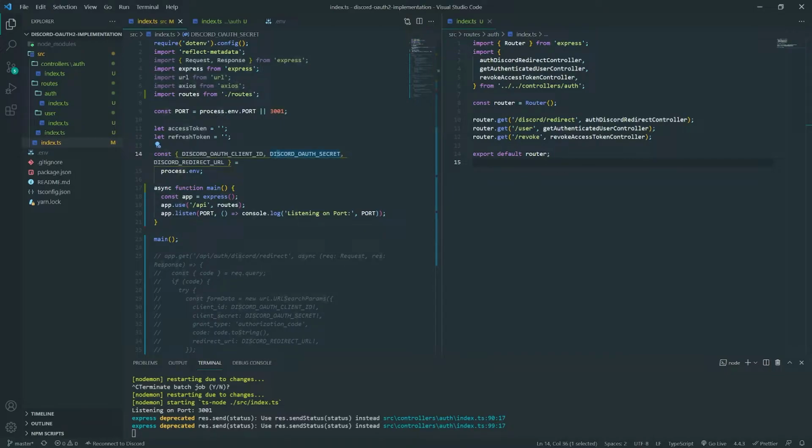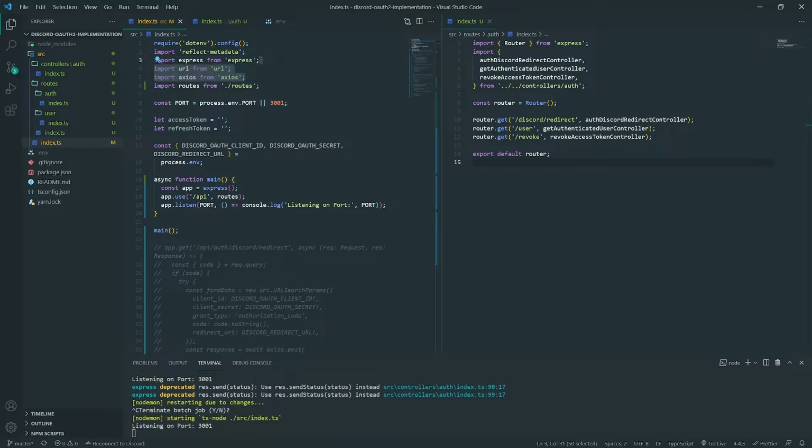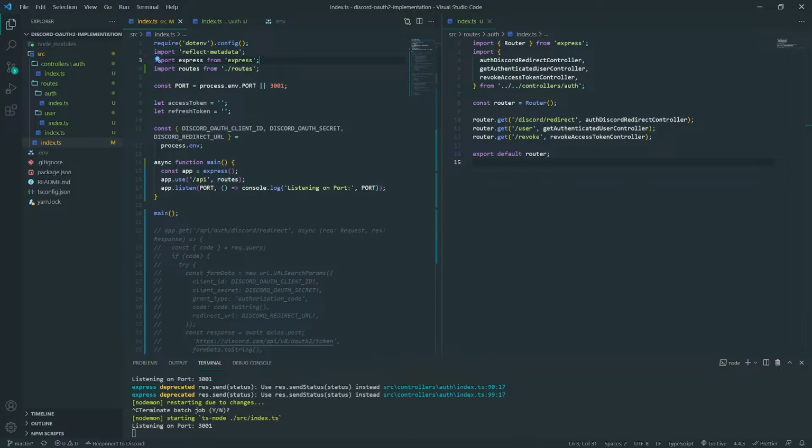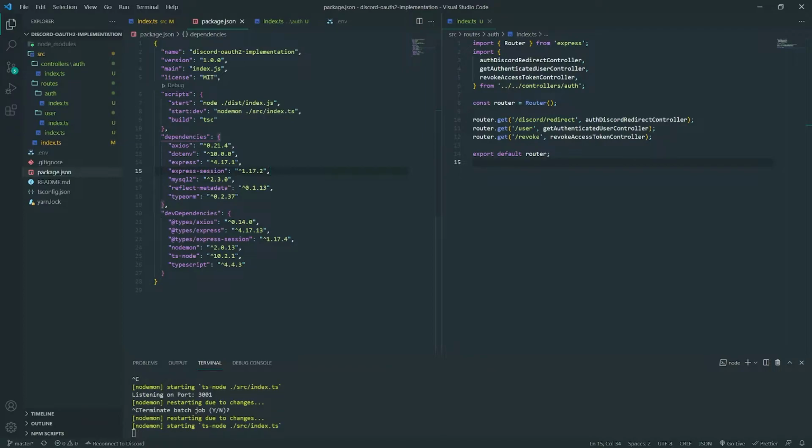So here's what we're going to do. Let's just clean up the main index.ts file. So I'm going to delete this request and response. I'm going to delete the import URL and the import Axios. And you're also probably wondering what exactly is this import reflect metadata. So that's actually going to be required for TypeORM. Now, if you have the code from the first tutorial, you should already see TypeORM and reflect metadata as well as MySQL 2.